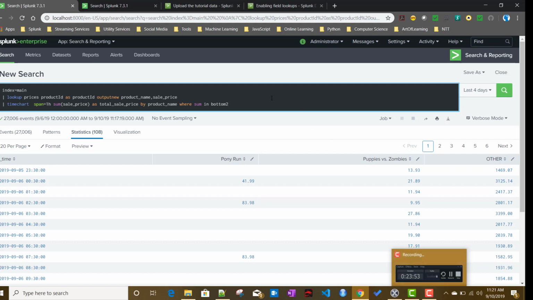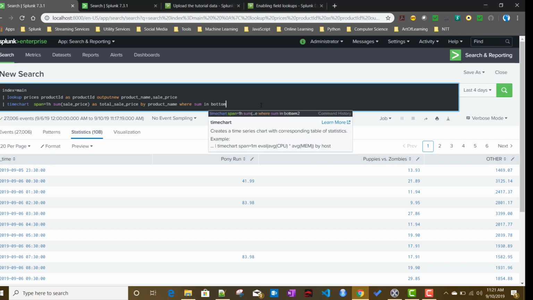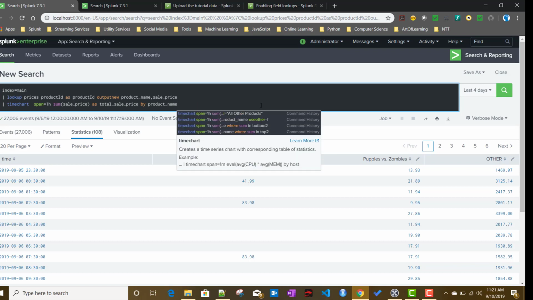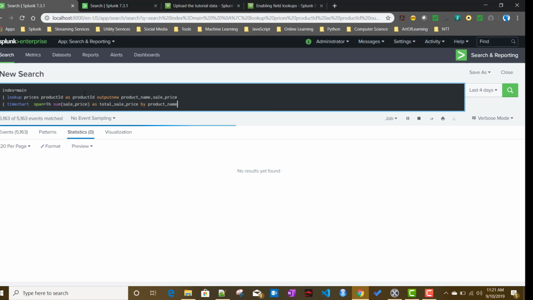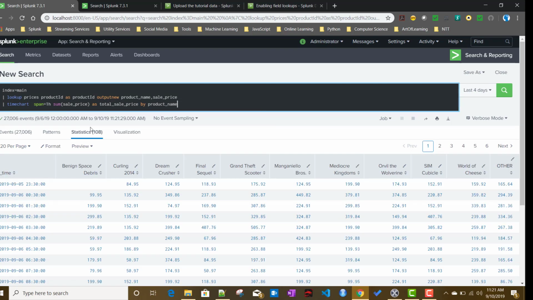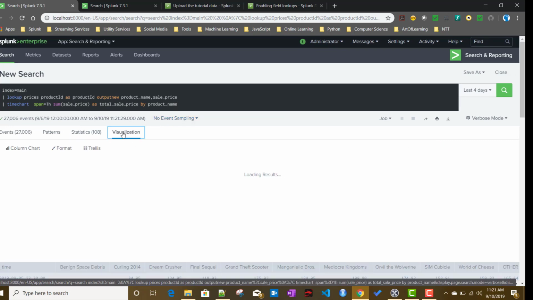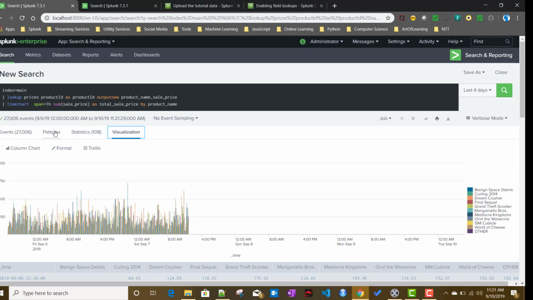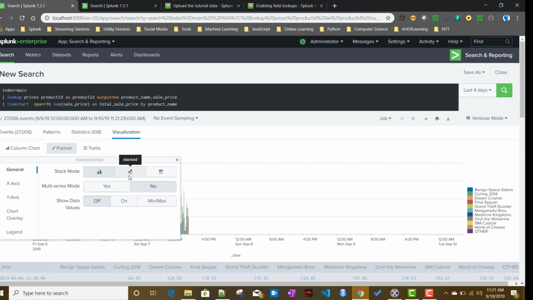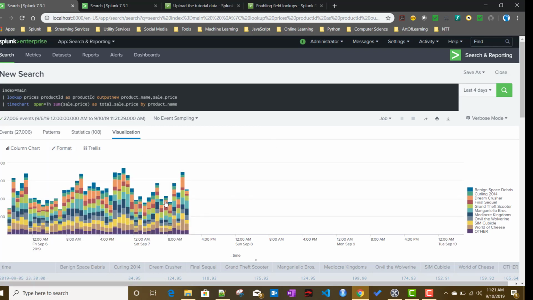Okay, so apart from those things which we already discussed, there are a lot of other timechart inputs as well, which are good to know. For that, we will just go back to our hourly basis products search. Now if I go to the visualization tab, you can format it into stack mode to get a good view of the different product-wise data.